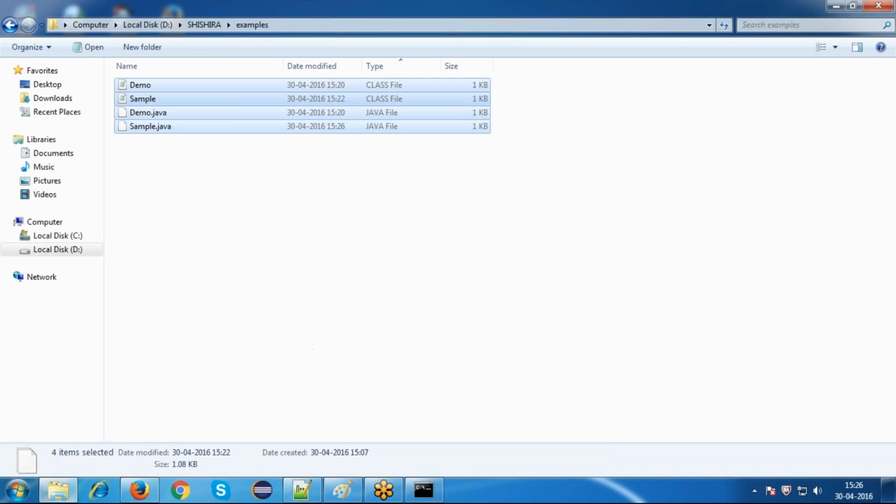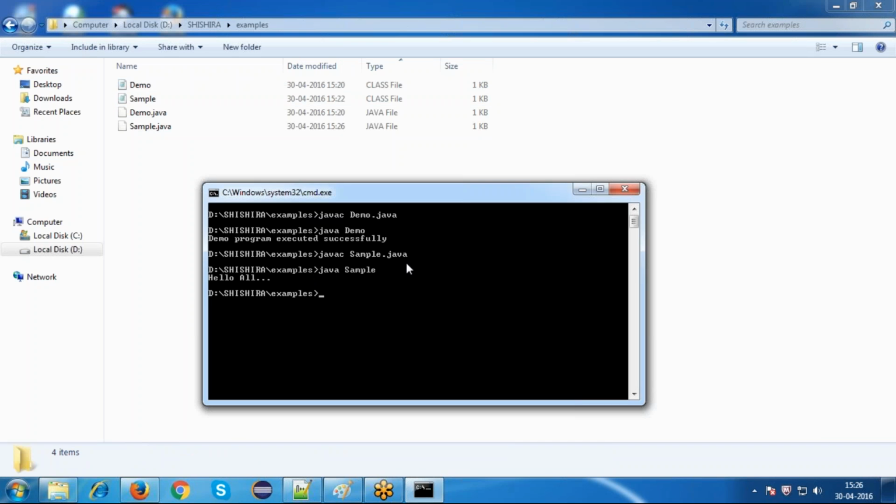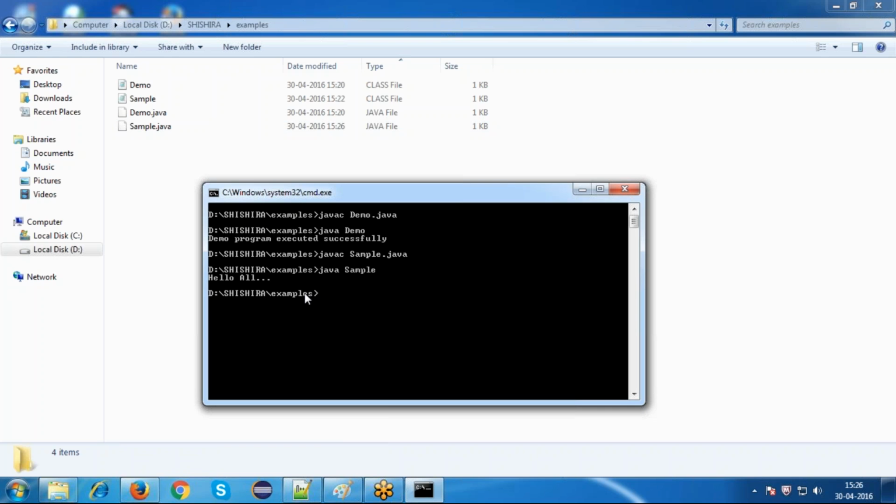But in industry, we don't write the Java program by using command prompt and notepad. No, we never do this. Because as and when the project grows, I cannot keep writing all the Java programs using notepad and compiling them using command prompt. It is a very time consuming process. In industry, in the actual project, we never do that.